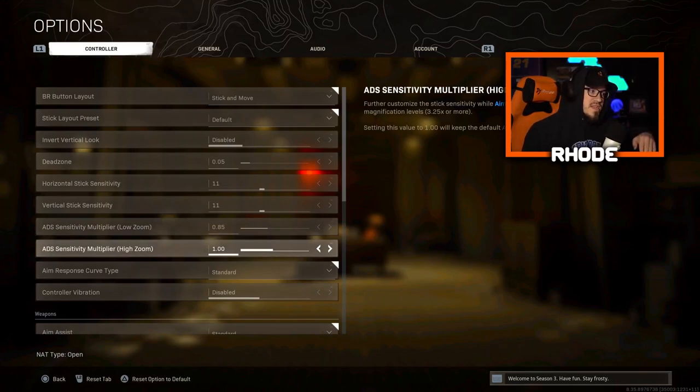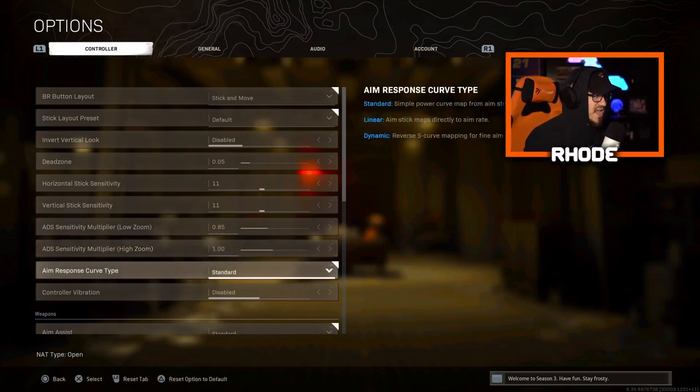So I could honestly bump this up because when you're sniping, the scope is super slow side to side. But I think you could bump that up. So I may play with that. Standard, I didn't change any of the aim response curve type.